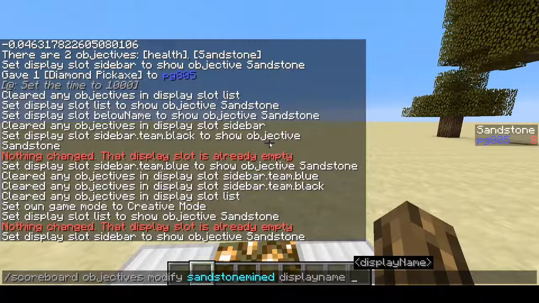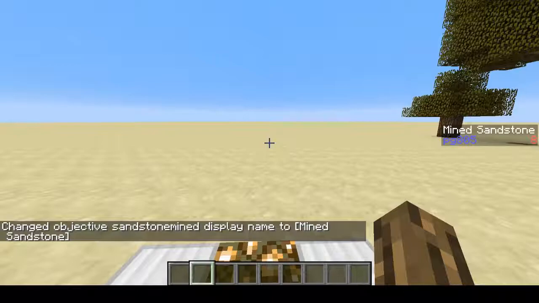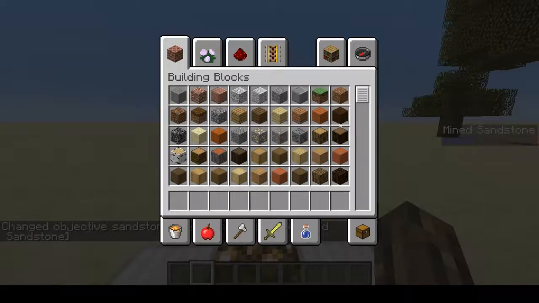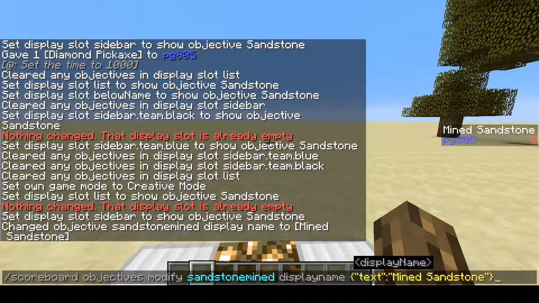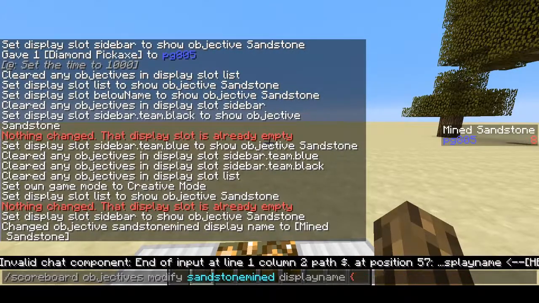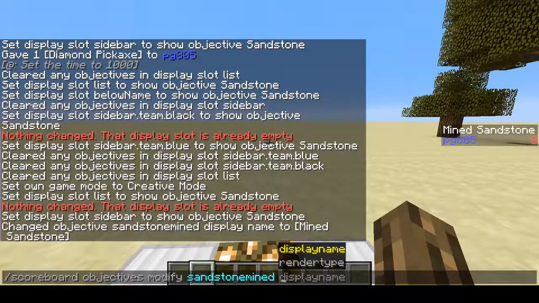I want it to be named text. I want it to be called mined sandstone. Yeah, that makes a lot more sense. I don't know why I didn't name it that from the beginning. You see, it changes it to mined sandstone, so maybe it's a little bit more specific now. So you can just use that to change the display name if you misnamed it or whatever, just to show it a little bit better.